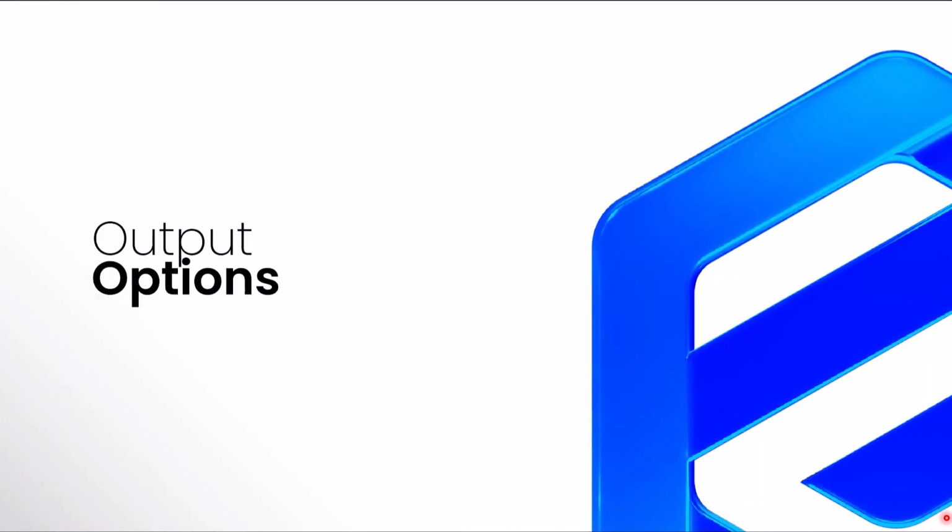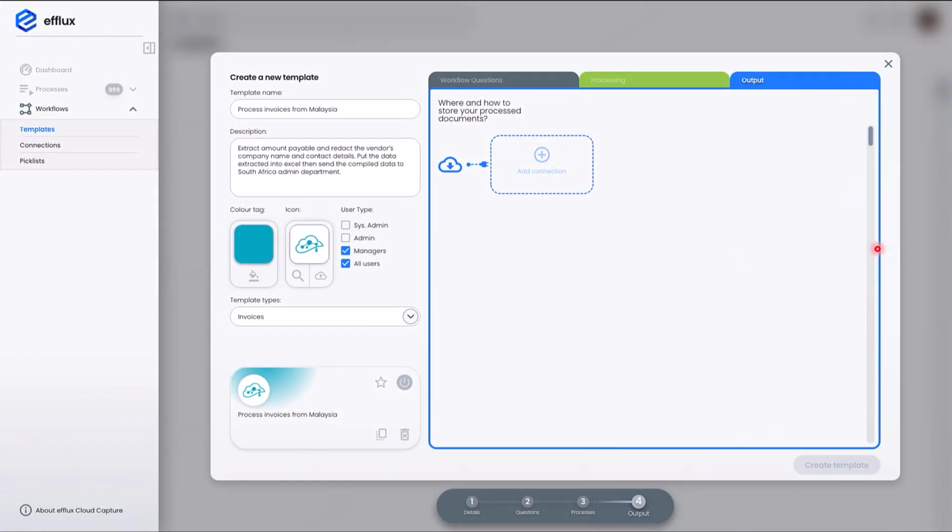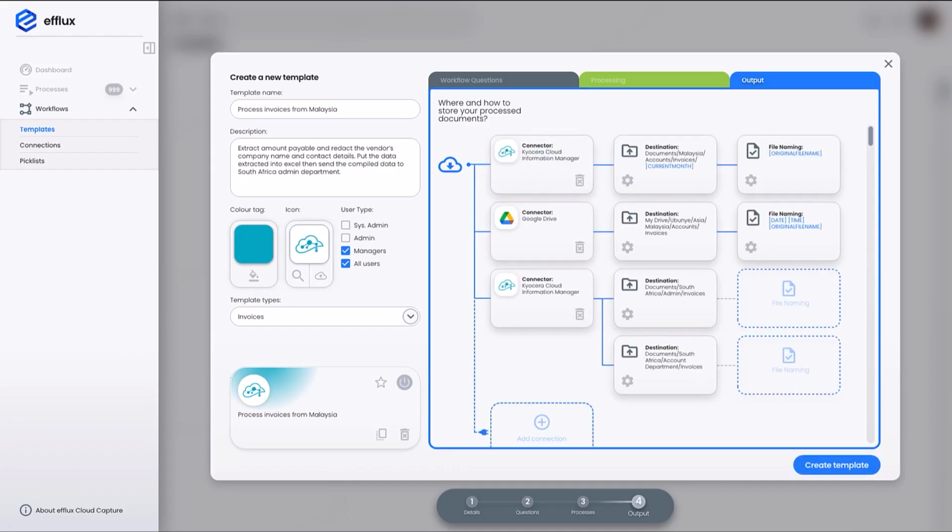Now we look at our output options. Having already seen how we can upload documents into Cloud Capture, the processing options and template creation, we now look at the output. Documents can be output to a number of locations, and these are done by connections. Here you can see that the document can be output to different places at the same time.